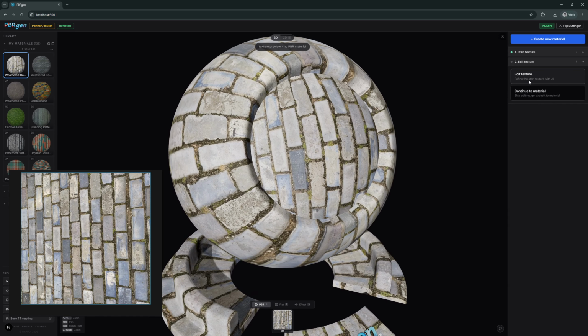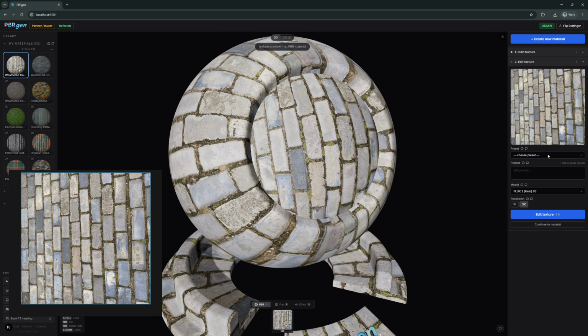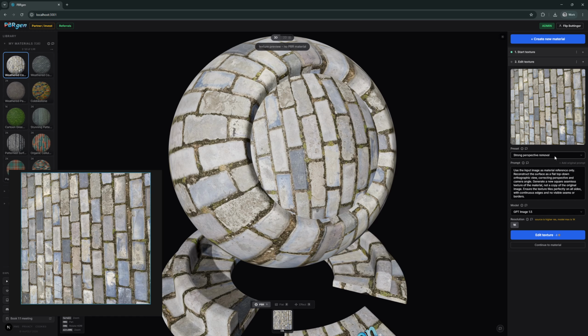And also here you go to edit texture, and then there are some presets. We have one preset that is pretty good for the perspective removal. It's called Strong Perspective Removal. It's a prompt, and it also comes with the model. This works very good with GPT Image 5, so that's why we chose it. But you can, of course, experiment with your own prompts and the model that you want to use. And our tool is fully agnostic, by the way.